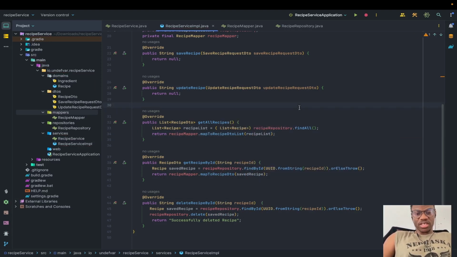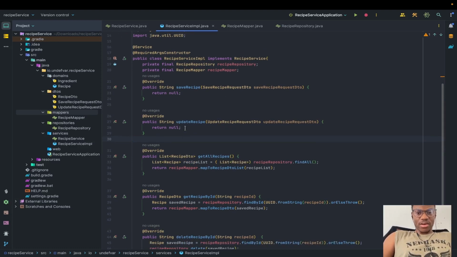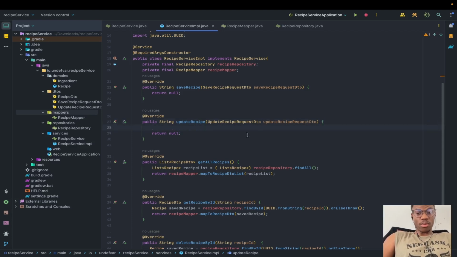All right, and just like that, MapStruct will go ahead and map our list to this list here. Nice. All right, now we are getting there. Let's go ahead now and implement the update recipe. For the update, we firstly need to find the recipe that we want to update.